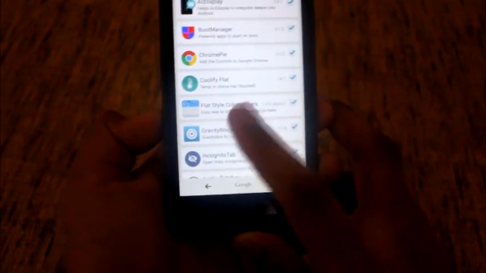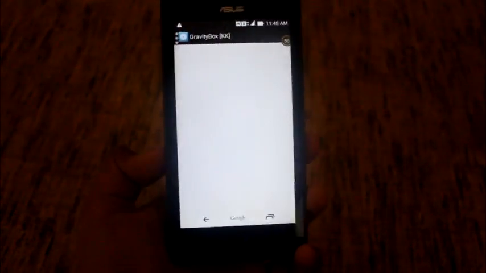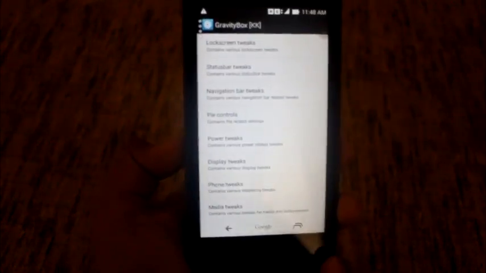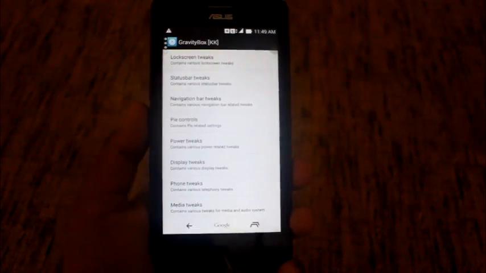Okay, at number 4, we have Gravity Box KitKat. Now, I'm on Android KitKat, so I'm using this one. However, if you're on Jelly Bean or Lollipop, you might want to download the other module, which is basically the same, but it's designed for that version of Android.